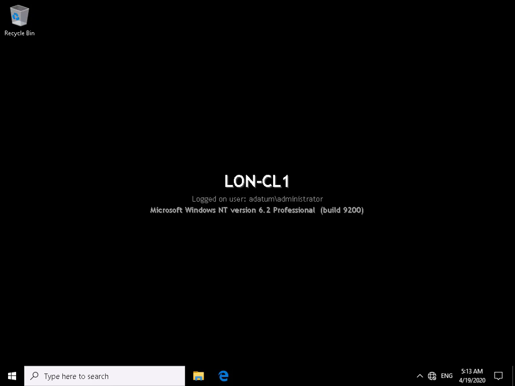A couple of different ways to do that. We can do that through the graphic user interface, and we can also do it through a command line. I'm on my client PC. So on my client PC, the first way we'll have a look at this is how we view the IP configuration from a graphic user interface.